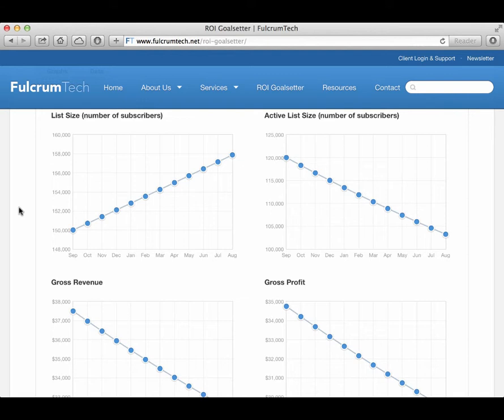At the top right, we have a graph of the active list size. The active list size is the number of people on our list we have defined as active in our assumptions. For this model, we had assumed that 20% of our list is inactive, so 80% or 120,000 is active. What we see from the declining line on this graph is that our monthly list growth is not large enough to counteract the rate of bounces, unsubscribes, and spam complaints coupled with the number of active people going inactive each month.